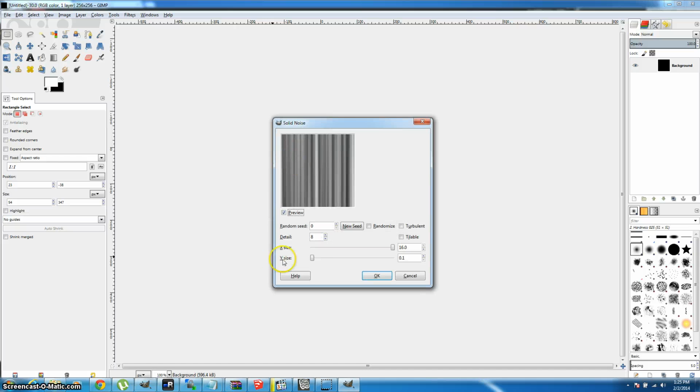Now what you want to have is the X size slide all the way to the right, so it's at 16, the maximum, and the Y all the way to the bottom at 0.1. So it gives you something like this.